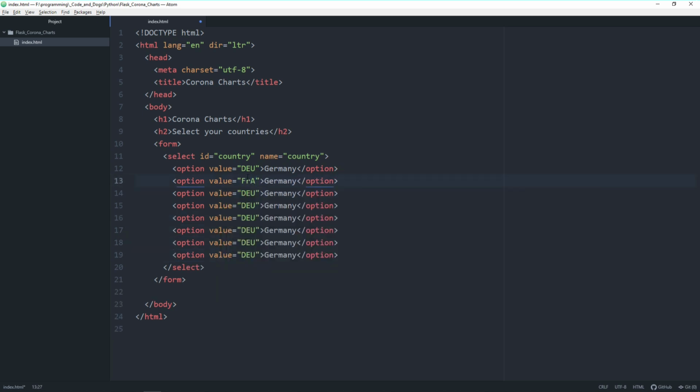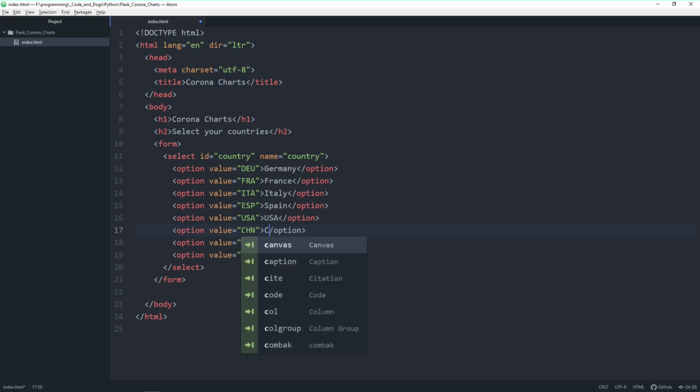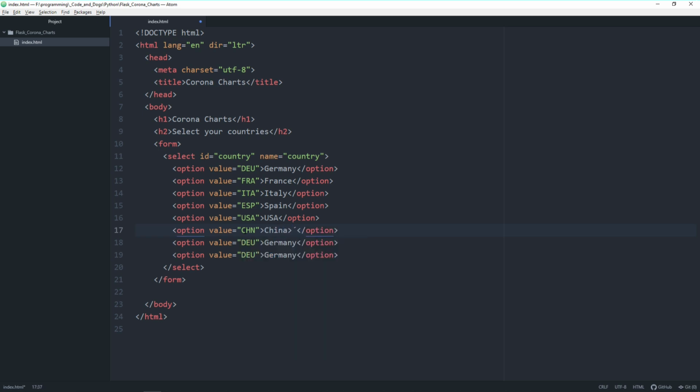Let's make France selectable. Let's make the same for Italy, and Spain. Let's have a look on the USA. On China. Oh, come on. Korea and Japan. So basically South Korea.